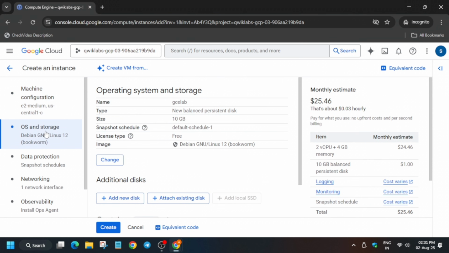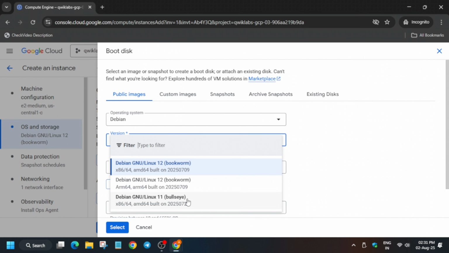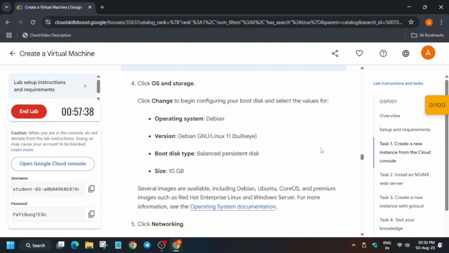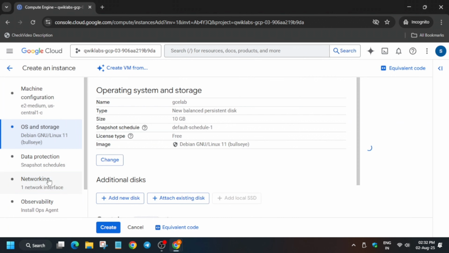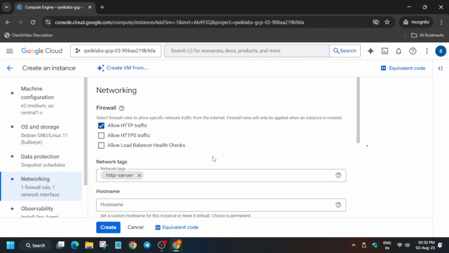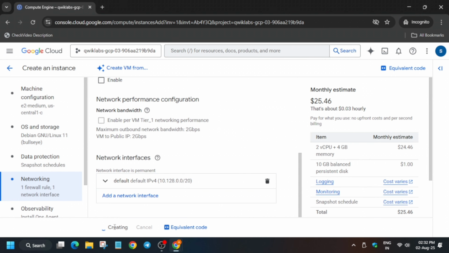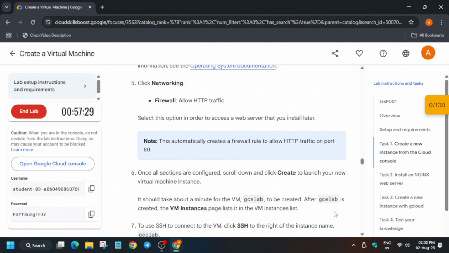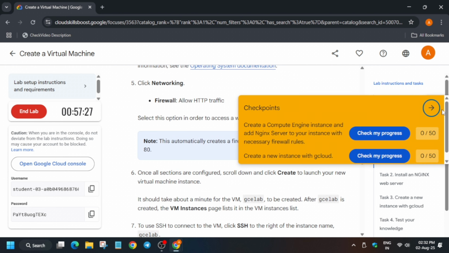Now we have to update the machine type, so just from here click on change. From here just select the 11 number. You have to select whatever is mentioned in the lab. Now click on select, and now in networking we have to just allow the HTTP traffic. Now just click on create. It will take some time to get created, and once it's created we will initiate the SSH session.